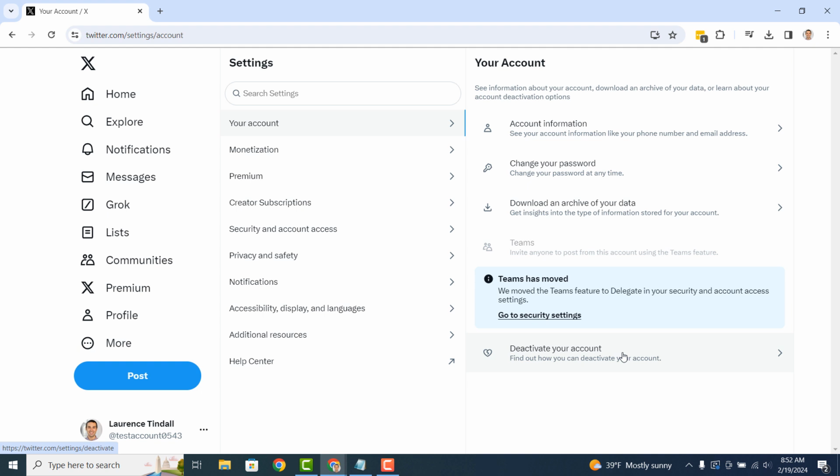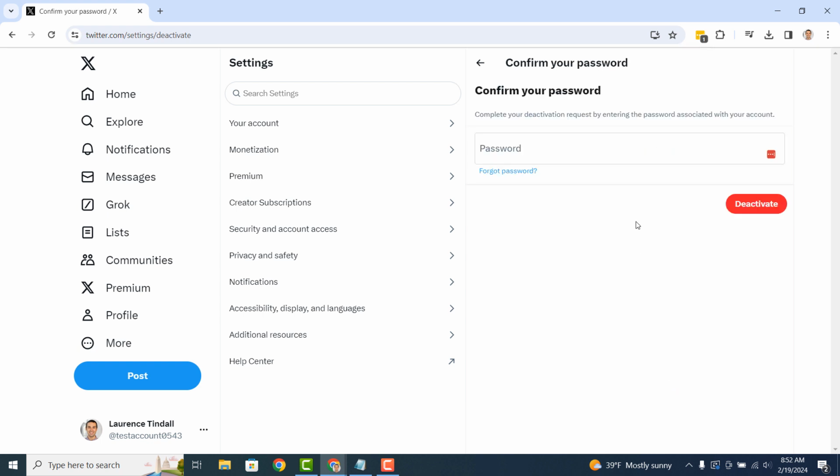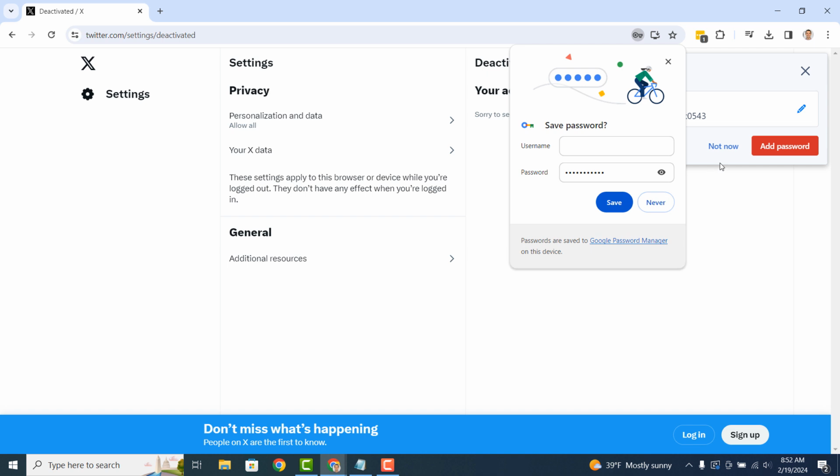At the bottom right of the page, you'll see that there's a Deactivate your account hyperlink. Click on the hyperlink. You'll now be taken to a deactivation page. Click on the Deactivate button. Now enter your Twitter password to confirm that you wish to delete and deactivate your Twitter account. Now click on the Deactivate button.